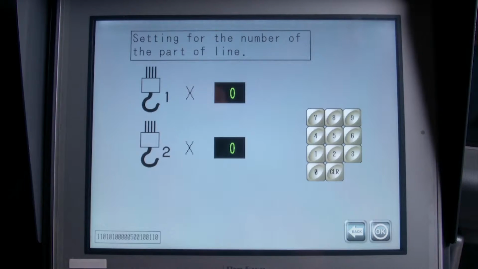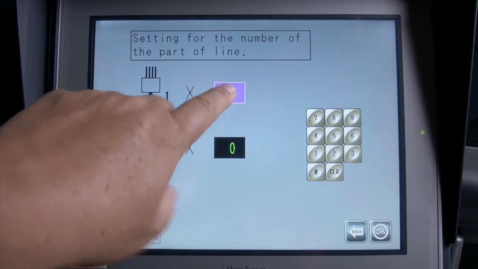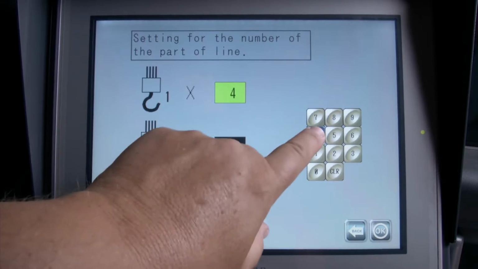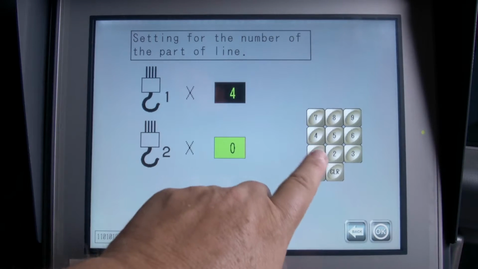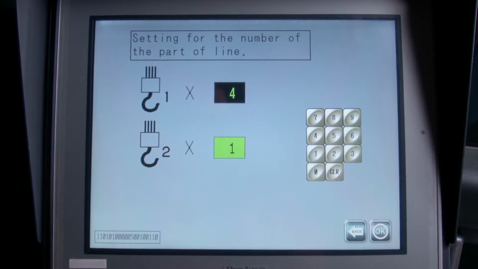The last screen, we'll be able to select how many parts of line Hook 1 and Hook 2 are configured. We will touch the Hook 1 number and a keypad will appear. Select 4. Then touch the Hook 2 box. Select 1. We have now completed setting of the crane configuration.